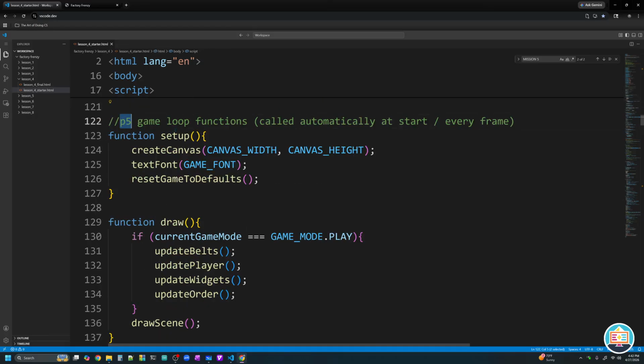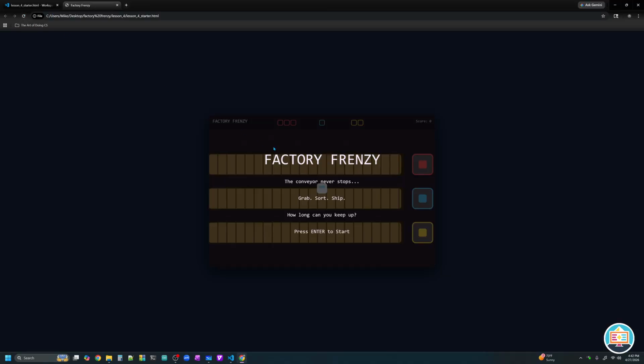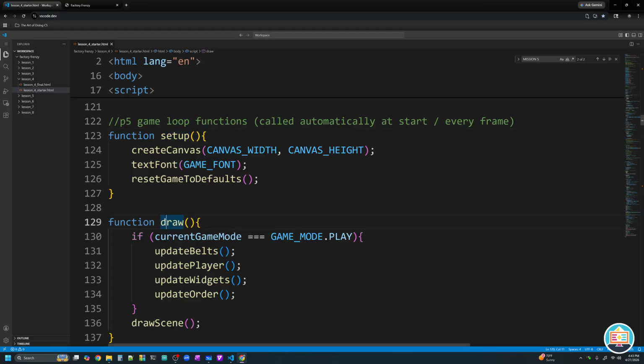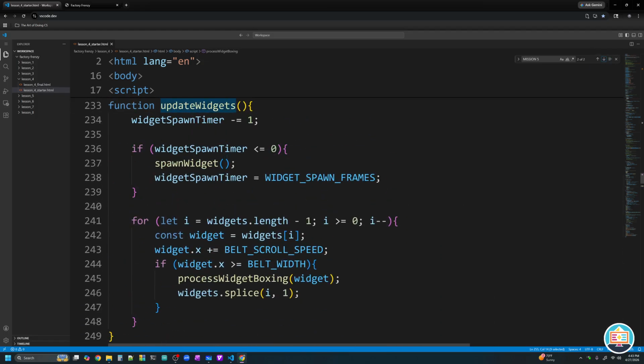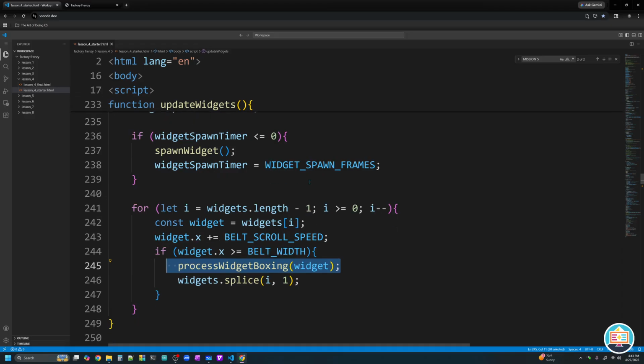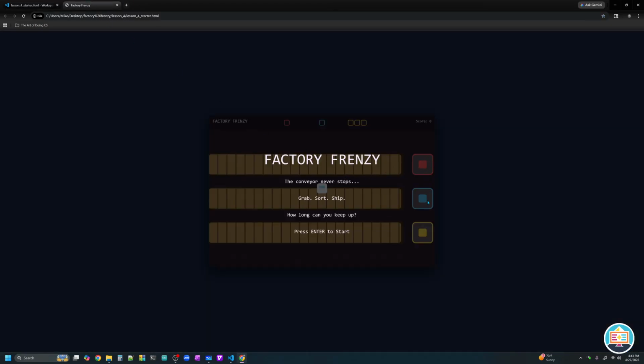p5 gives us some default functions. Setup, which runs once when you restart your game. So right there or right there. And then the draw function, which runs every single frame of our game. And if our current game mode is play, we update our belts, update our player, update our widgets, and update our order. So update widgets is getting called every frame. So we are checking here in update widgets. If we go beyond, if we look here, right here, if we go beyond the width of the conveyor belt, we are removing that widget, but we are also going to process our widget boxing because a widget just fell into one of these boxes.